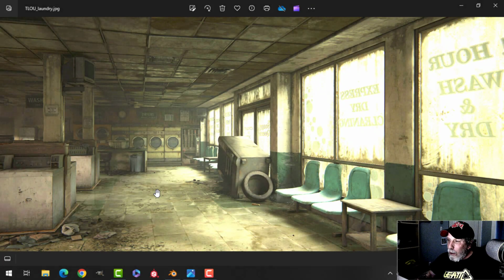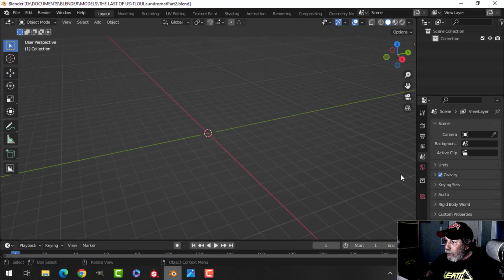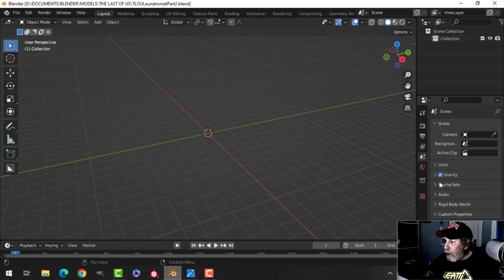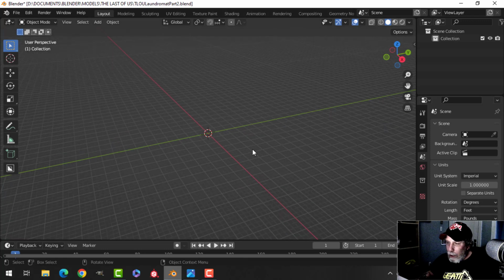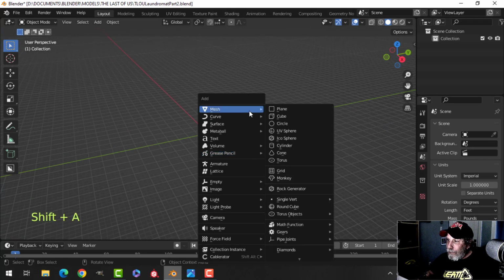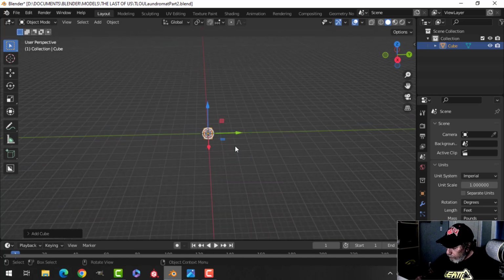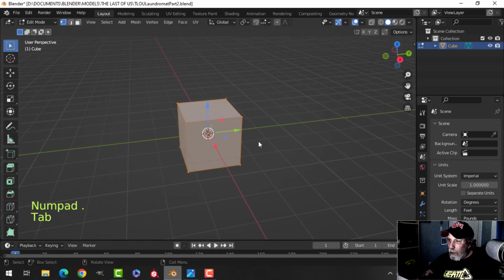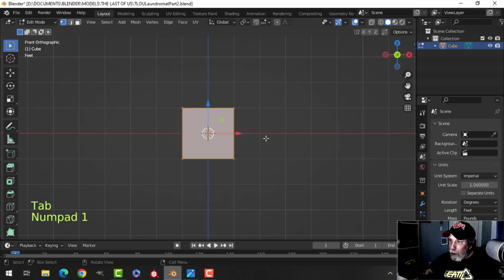Part 2 now of the Last of Us Laundromat. And I think what I'm going to do is do this wall and get that going. All right, so first of all, over here in Blender, let's switch the units to Imperial. Now, I'm not going to do too much of this kind of measuring, but we'll do a little bit.